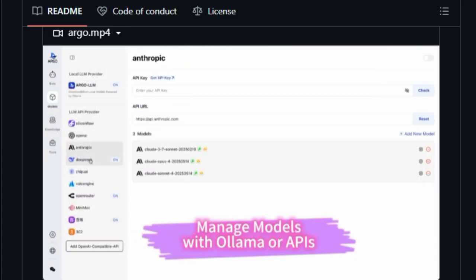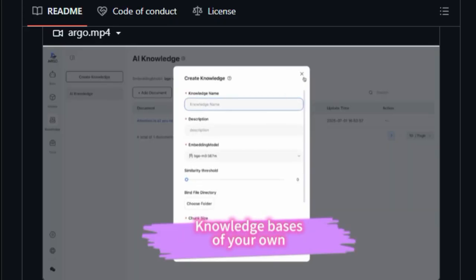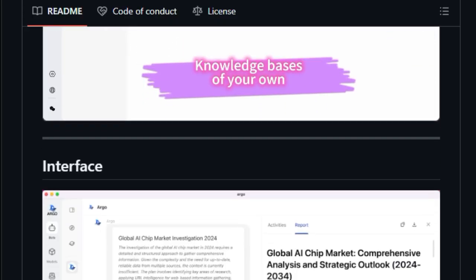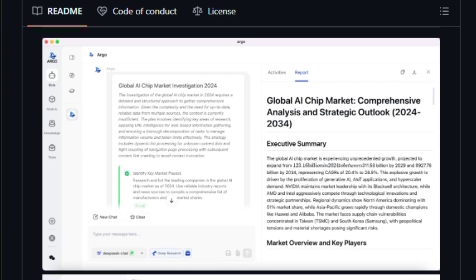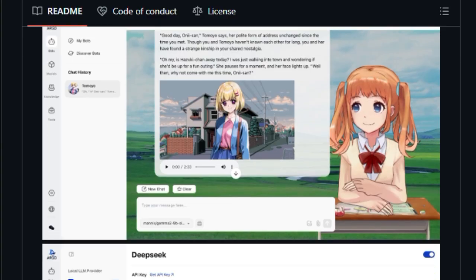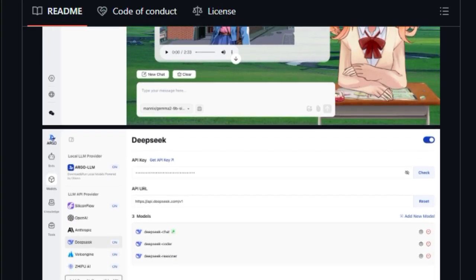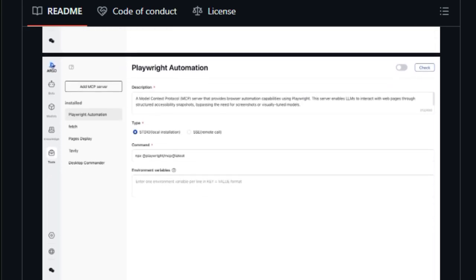Arguably, ARGO's standout feature is its agentic task engine. It can autonomously plan tasks, collaborate across multiple agents, call external tools, perform multi-stage workflows, self-reflect to correct mistakes, and deliver structured reports. Whether you need a travel planner, research assistant, or industry analyst, ARGO lets you create customized AI agents by simply describing your needs.